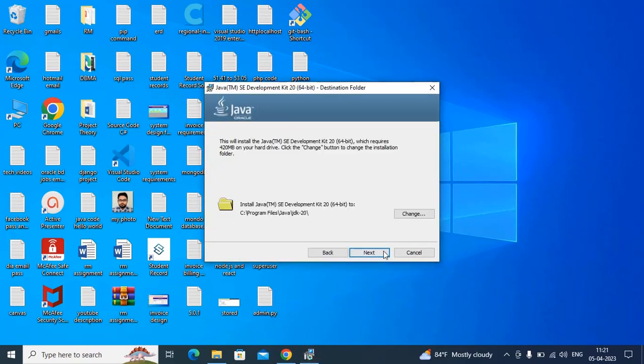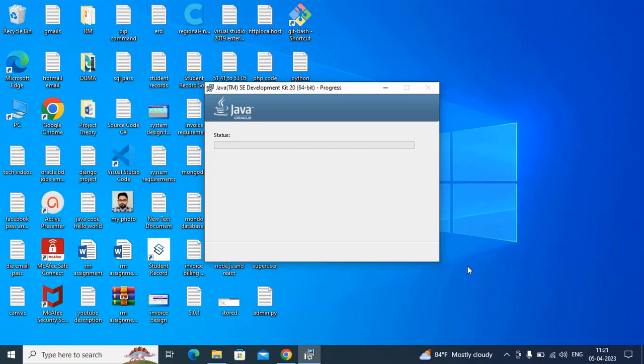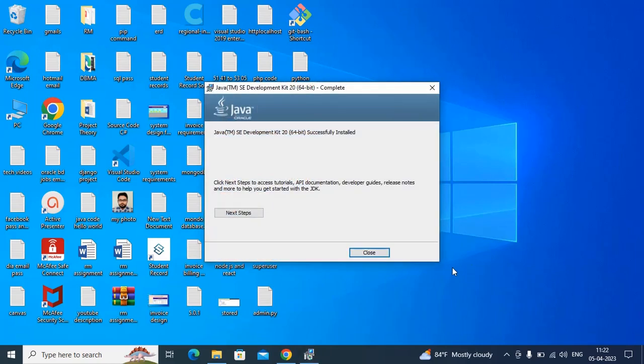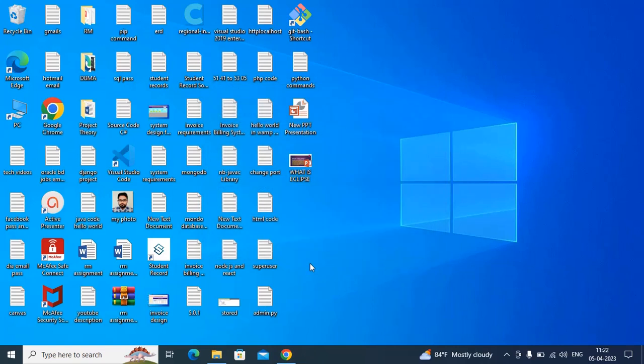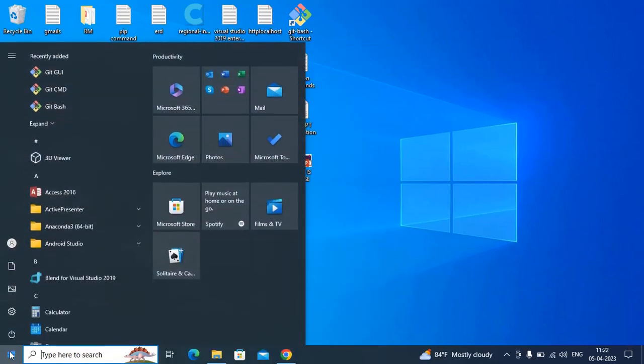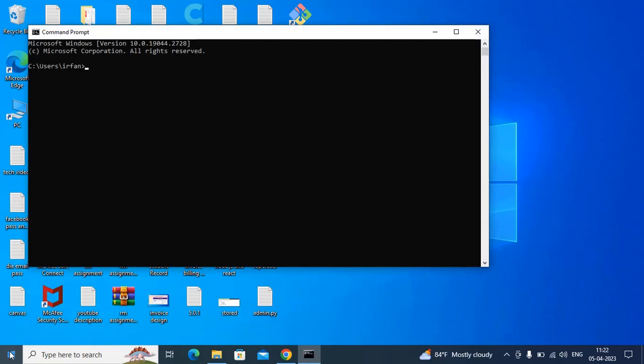Now click on next. Okay, now close. Type cmd in Windows search, open the command prompt and type java space -version. You can see this is the version, Java version 20.